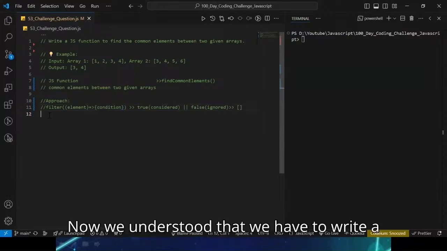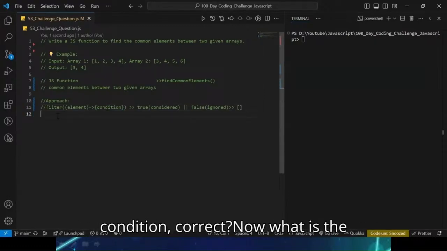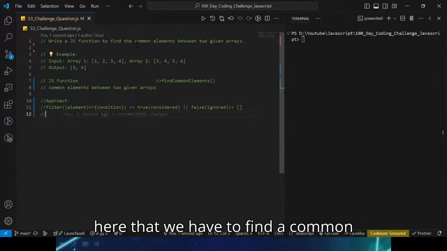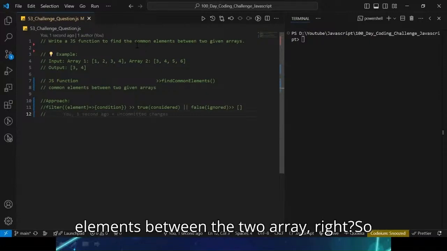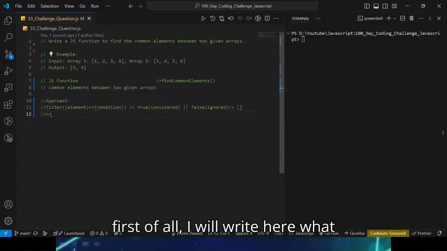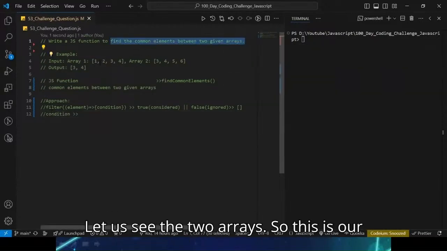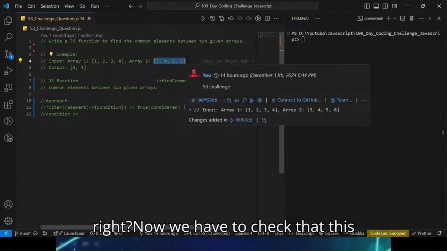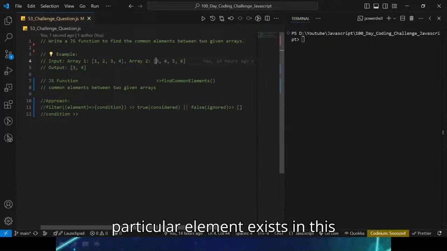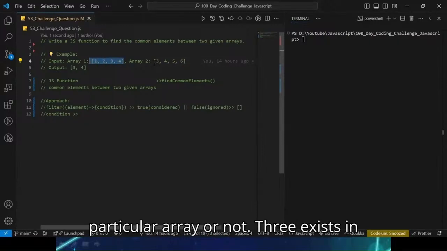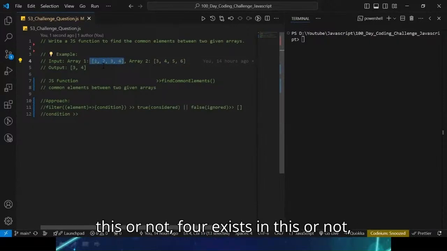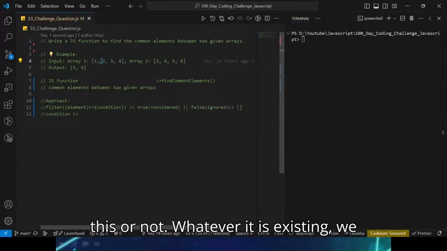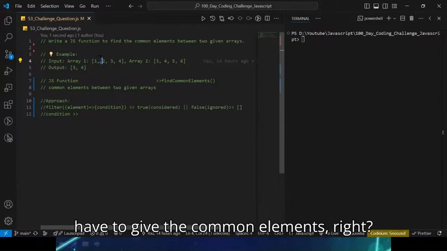Now we understood that we have to write a condition, correct? Now, what is the condition we are going to write? Now, if you see the question, what it is written here, that we have to find the common elements between the two arrays, right? So first of all, I will write here condition and let us see the two arrays. So this is our first array, this is our second array, right? Now we have to check that this particular element exists in this particular array or not. 3 exists in this or not, 4 exists in this or not, 5 exists in this or not, 6 exists in this or not. Whatever is existing, we have to give as the common elements, right?